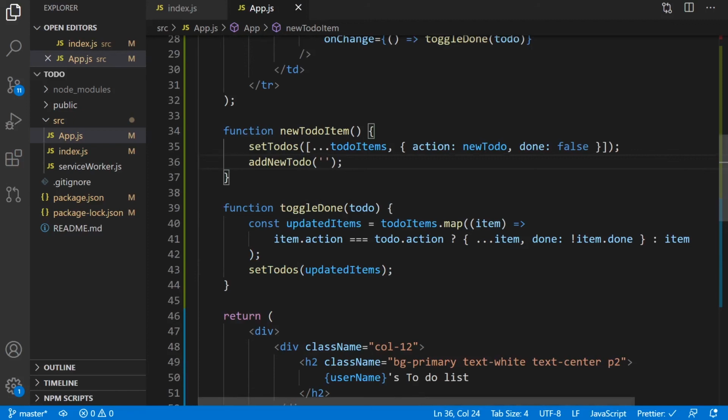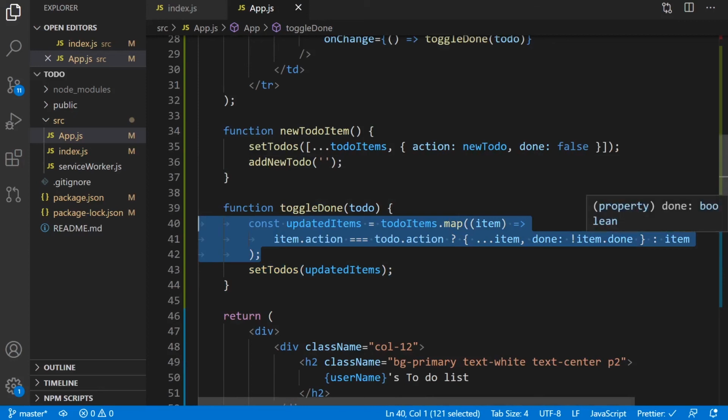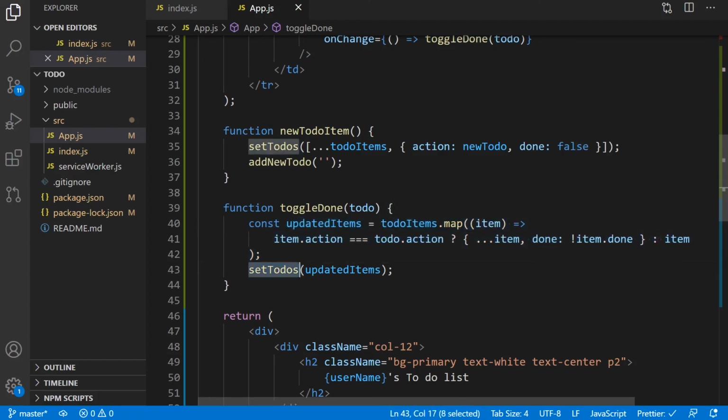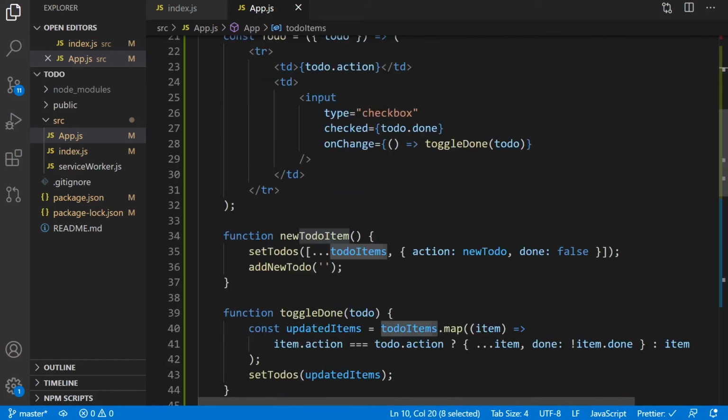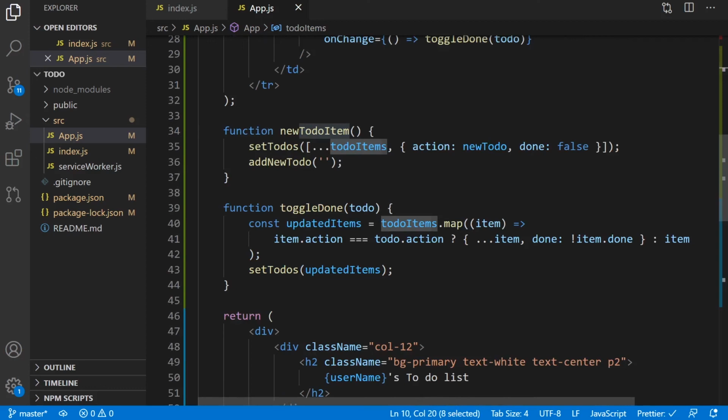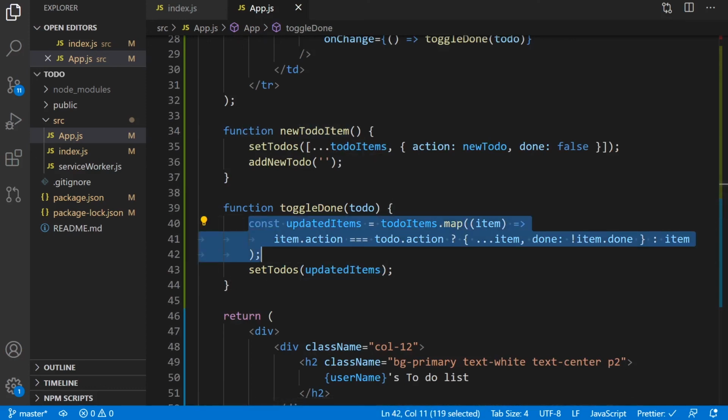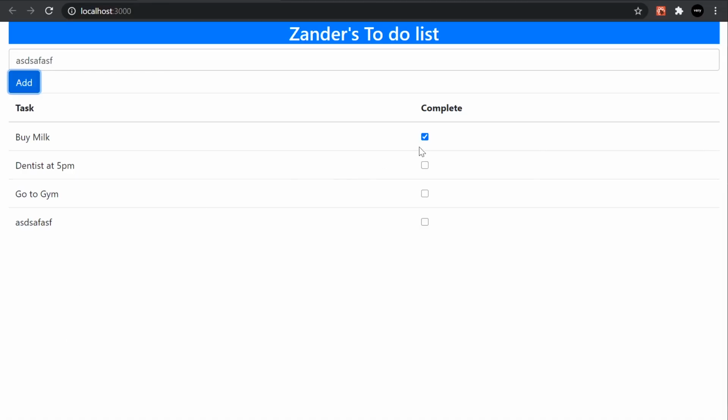So the last thing to do is just to set the information, because we've sorted out whether the item is done or not. That new information now needs to be set. So we run set to do up here, to add the new information to the do items, and that information we want to set is what we've just sorted out here. So now we should have the ability to click the items.